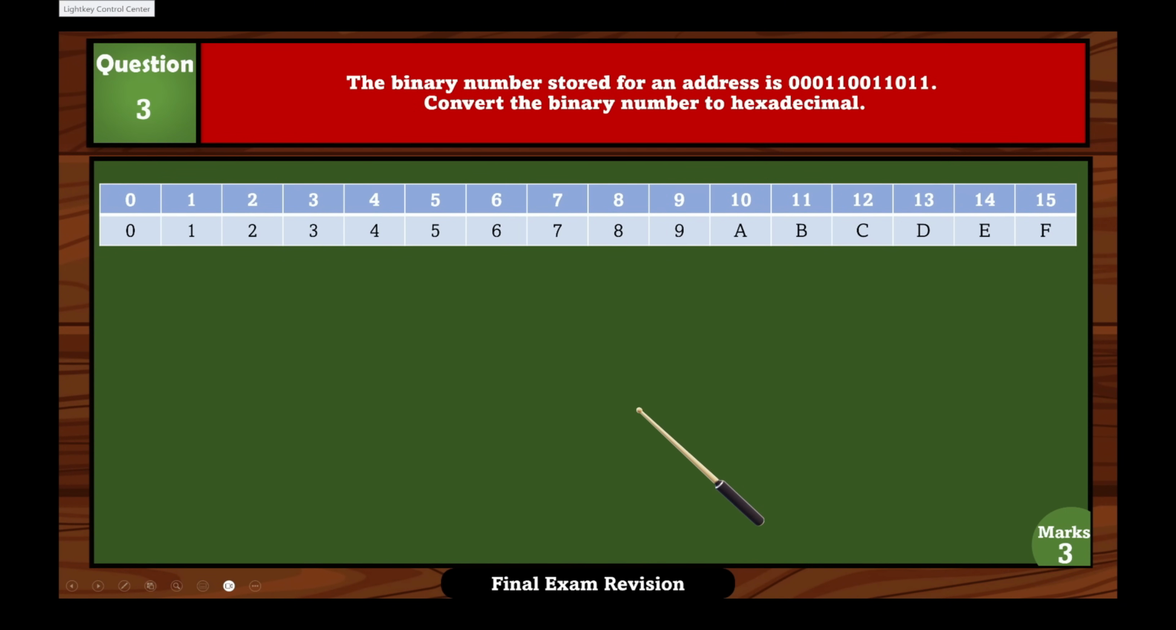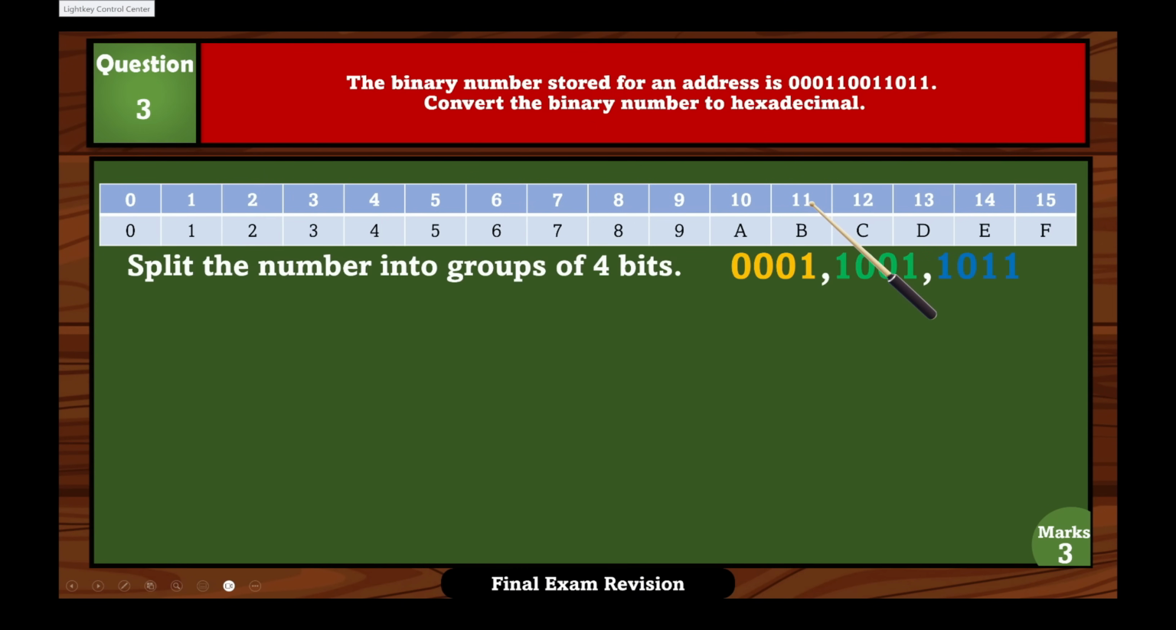The binary number stored for an address is this long binary number. Convert the binary number to hexadecimal. So now we need to convert this long binary number into hexadecimal. What we know is that one hexadecimal digit can be represented by 4 binary digits, or 4 bits. So step number 1 is to split the number into groups of 4 bits. So first 4 bits, next 4 bits, and the next 4 bits.